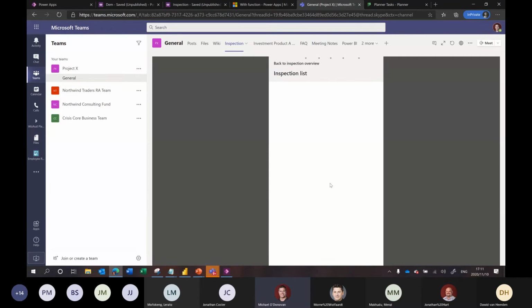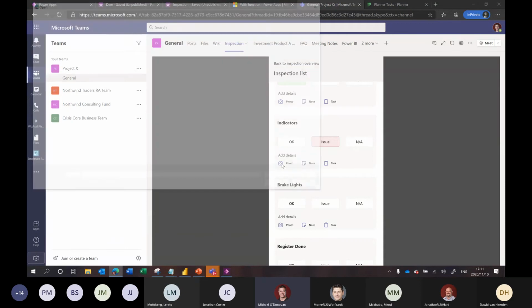Now for each question, I need to go and answer it. So is the tire tread okay on the tires? I can say, yeah, it's okay. Indicators, no, there's an issue. And in fact, because there's an issue, I might want to upload a photo. Obviously, if I was using my mobile phone, it would use my camera, and I can upload a photo.